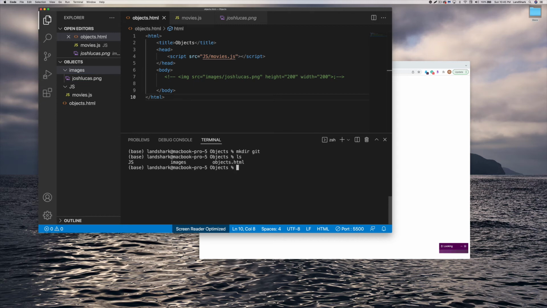Alright, let's do an ls here. That's fine. Let's go out, and let's make a directory here called get, and this is for objects. Perfect. We'll just move our code out there.